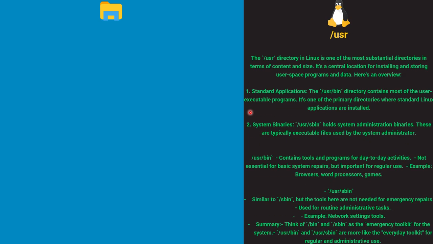/usr is one of the biggest directories which you have under root on the Linux side. It's a central location for installing and storing user space programs and data. Standard applications, like the /usr/bin directory, contain most of the user executable programs. So it would contain tools and programs that are needed for day-to-day activities, which are not essential for basic system repairs but important for regular use. For example, browsers, word processors, games. You would find all these which are required day to day by the users stored under /usr/bin.